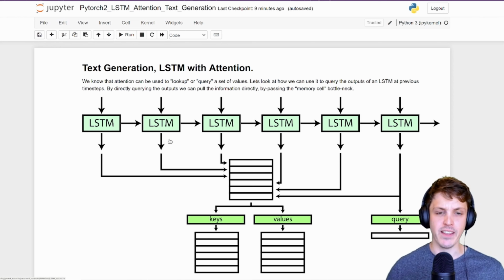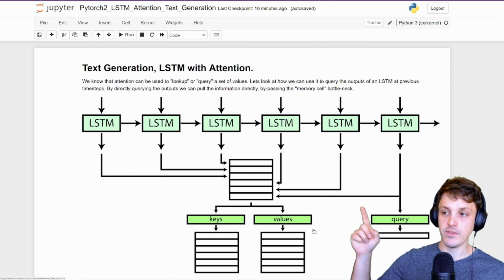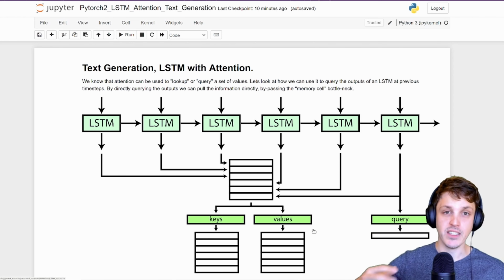With attention, on the other hand, as well as passing the output of our LSTM to our classification head, if we're doing text classification or next token prediction, we can also pass that into a buffer, basically storing that output for every time step, and use it as the keys and values for our attention mechanism. So you can see in this diagram I've created, we're storing each of the outputs from the LSTM at each time step.